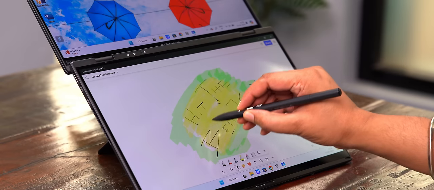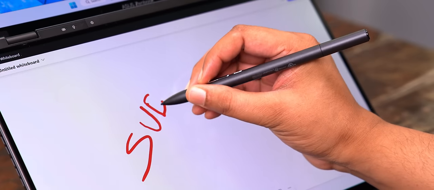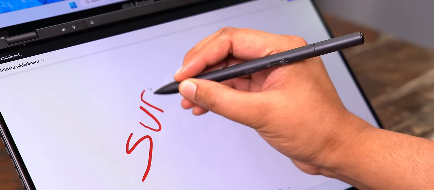ASUS even bundles the ASUS Pen 2.0 in the box, and this comes with different tips. It charges via Type-C, and it has these two buttons. One lets you switch to eraser, and the other switches the pen to a lasso tool. And the stylus is pressure sensitive, so you can draw, annotate, and it works really well on these screens.